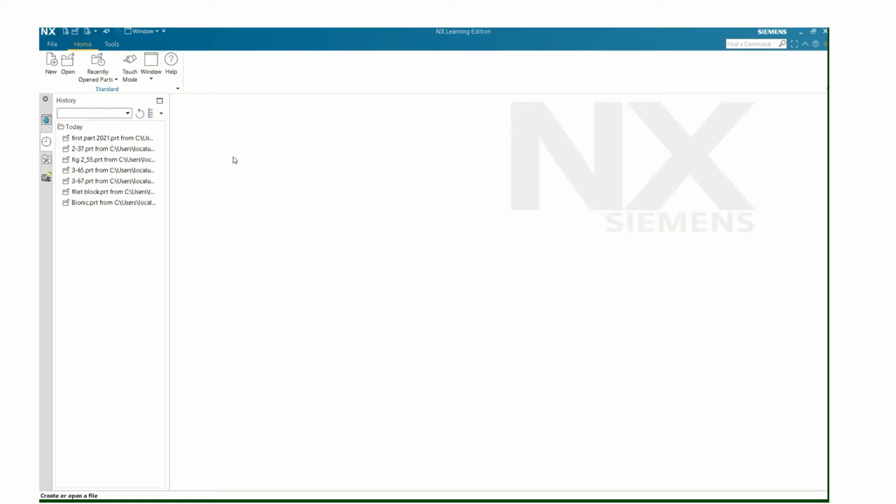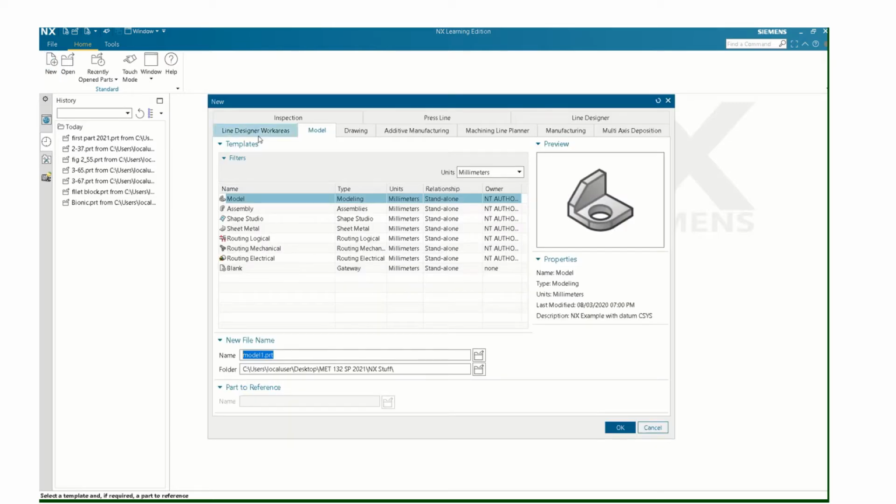In this video I'll do a demonstration of how to create a model and a drawing using NX. I'll start a new model. Make sure you're on model. Check your units. This particular part is in millimeters, so I'll make sure that is set to millimeters and say OK.